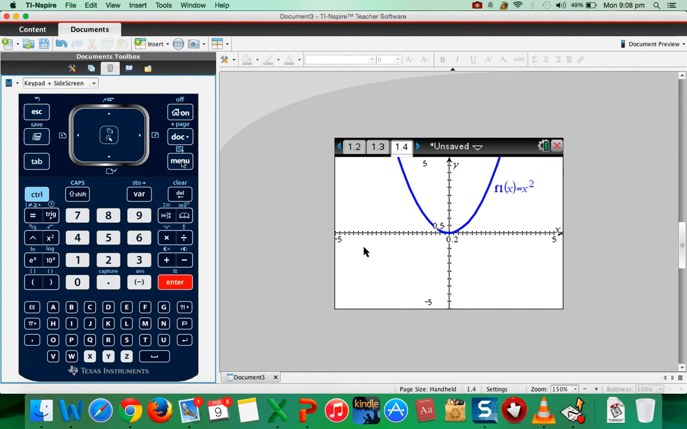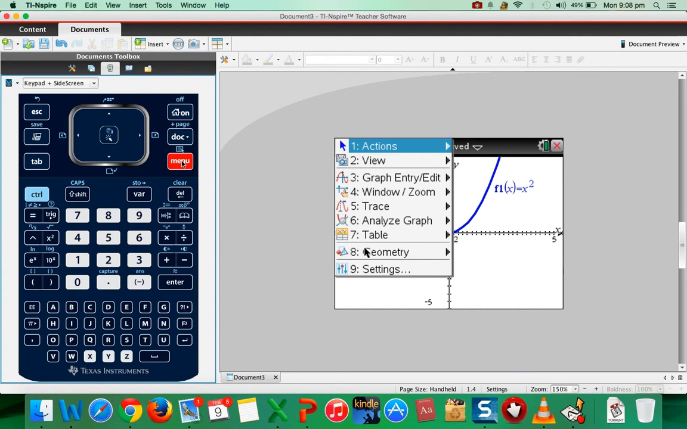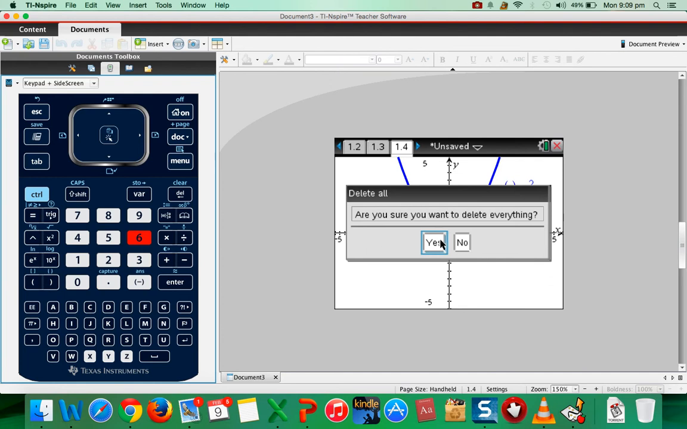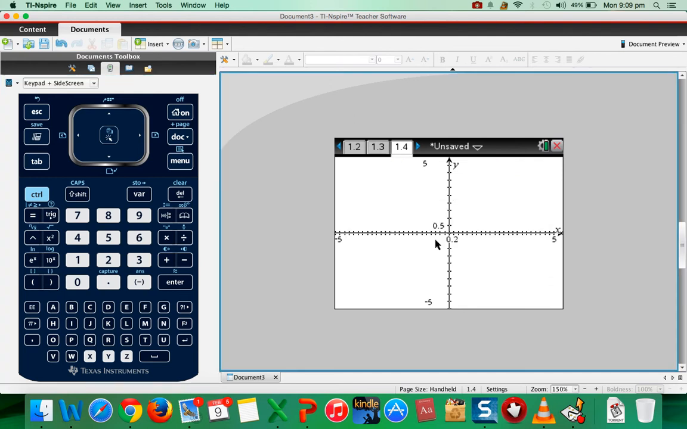What you can do is go to menu, and you can see that option 1 is actions. Press 1 and you get this window where number 6 is delete all. Press 6 and then say yes and your graph will be deleted. This is how you do it.